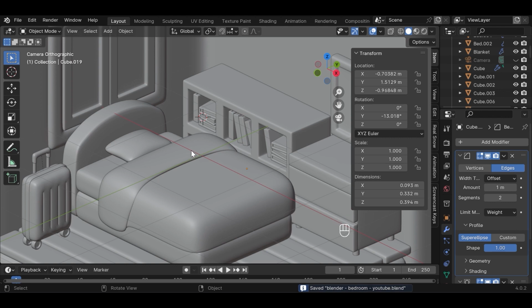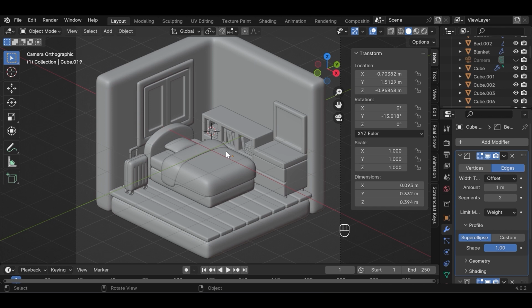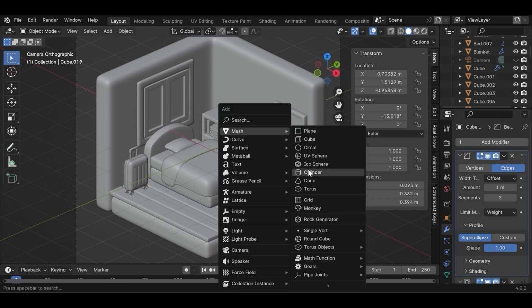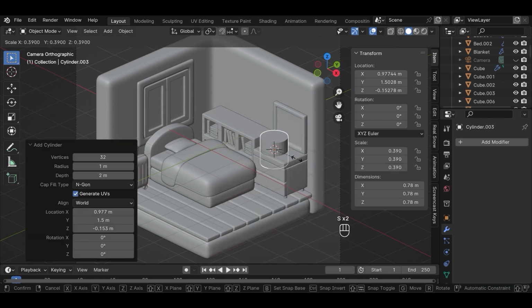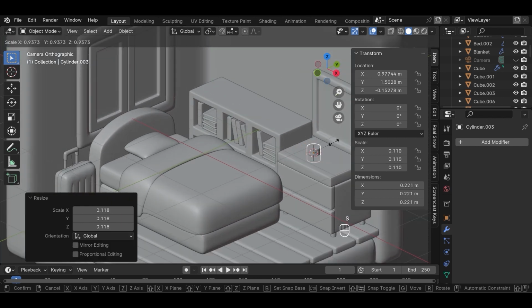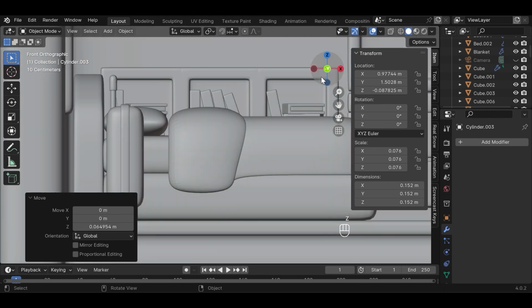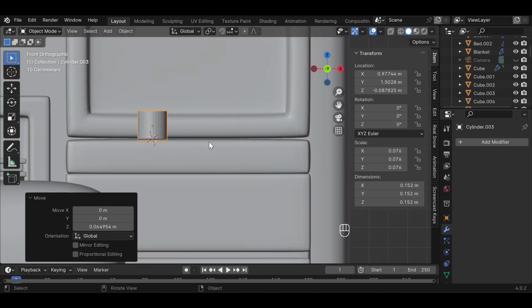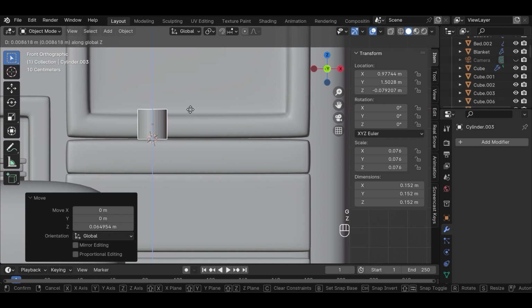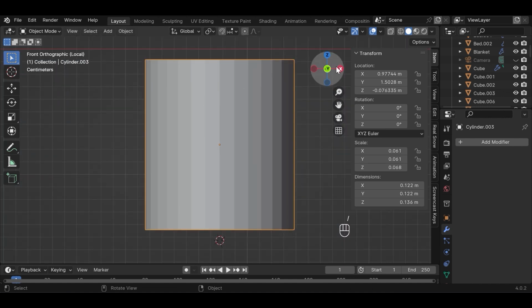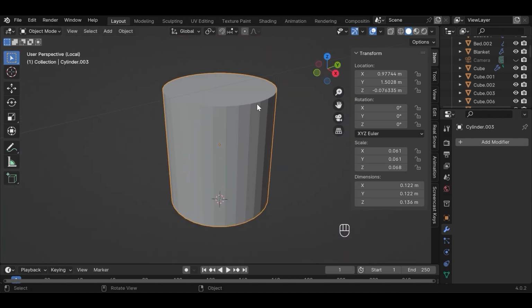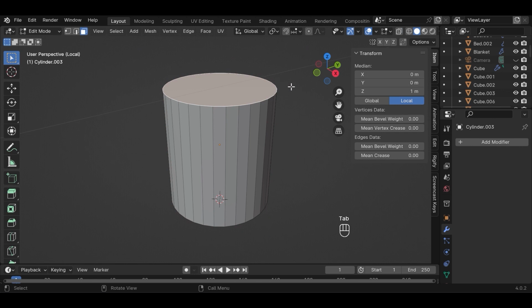Okay, now let's add something on our dressing table. Shift right click to bring cursor to here. Shift A to add a cylinder. S to scale it down. Press slash to go to isolate view, and then Tab to go to edit mode.